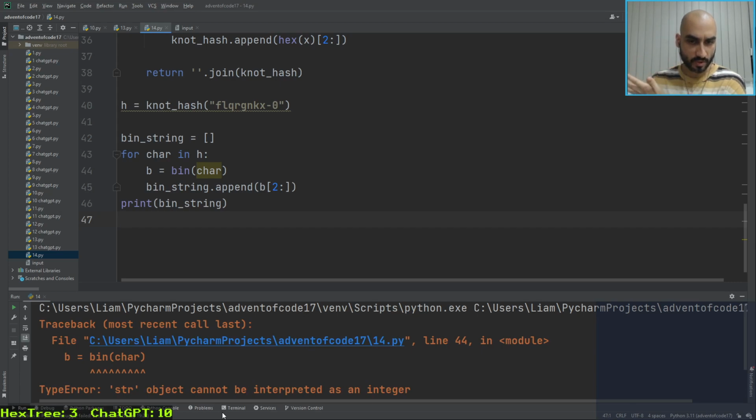String object cannot be interpreted as integer. Oh, I'm supposed to interpret, do something with bytes. I don't know. Binary. Int hex string 16. Okay, so it's int of that, base 16.